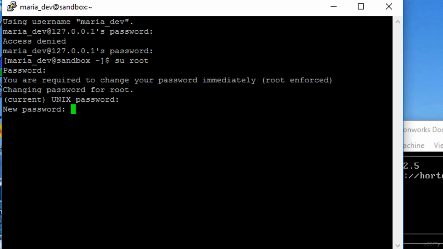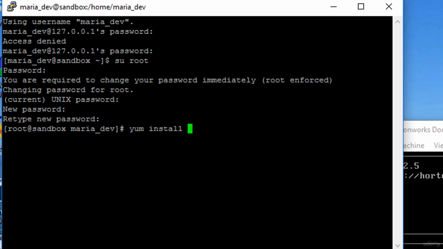And then whatever new password you want to use going forward, just make sure you remember it. And type it in twice to make sure you didn't fat finger it. All right, so now we're logged in as root on our little virtual machine here. And we can do yum install python-pip.